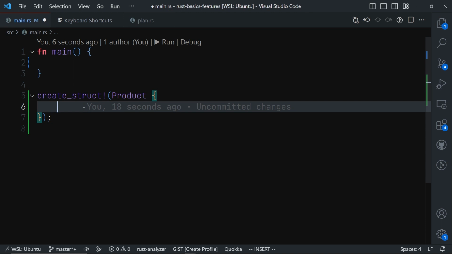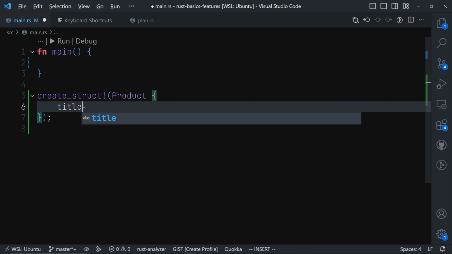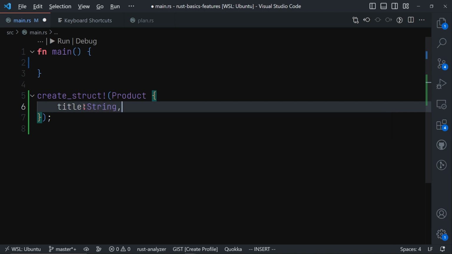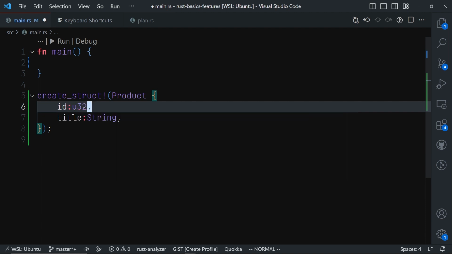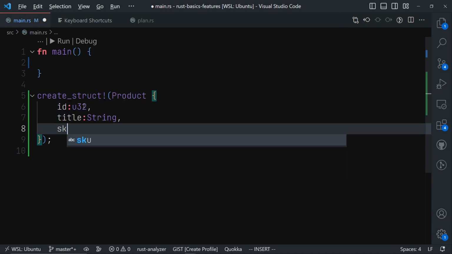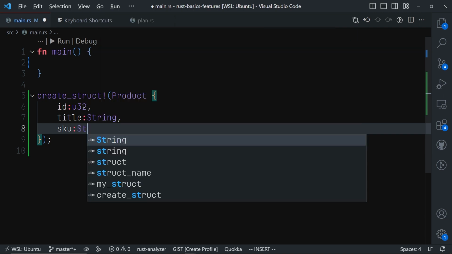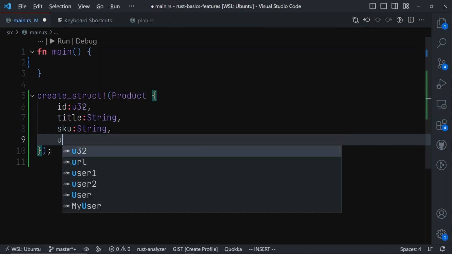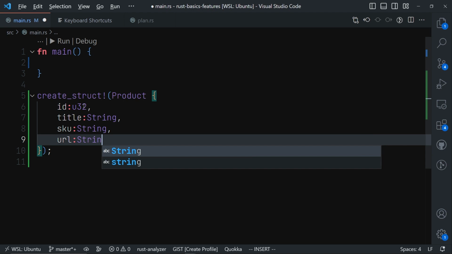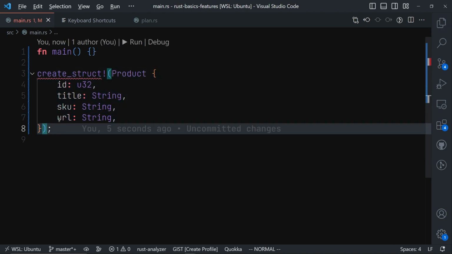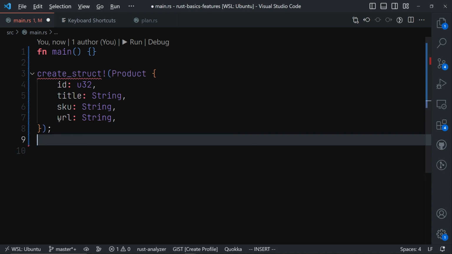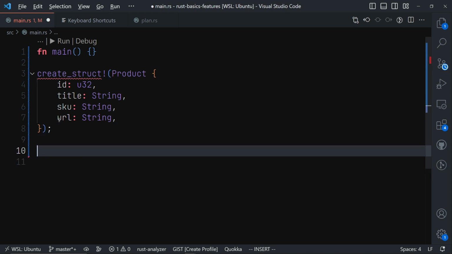Now let's say for products we want to be able to say title, and then we say it's going to be a string. Let's just say ID going to be of type U32, and then SKU will be a string, and then maybe the URL of the product will also be a string, something like this. By doing this, we would have generated a struct. So what we can do is to come in here and then create the struct.